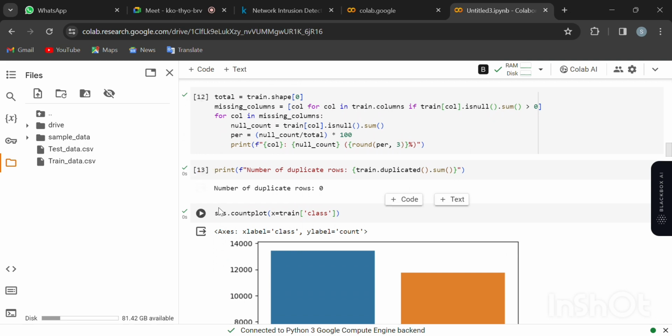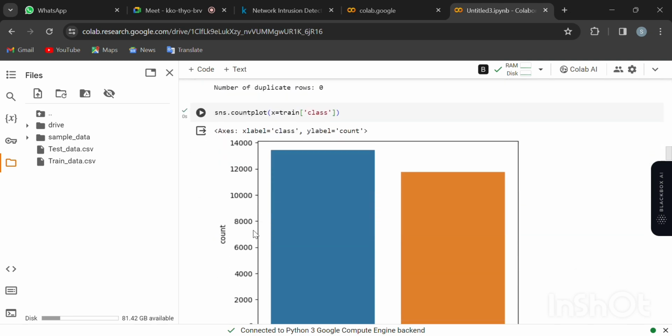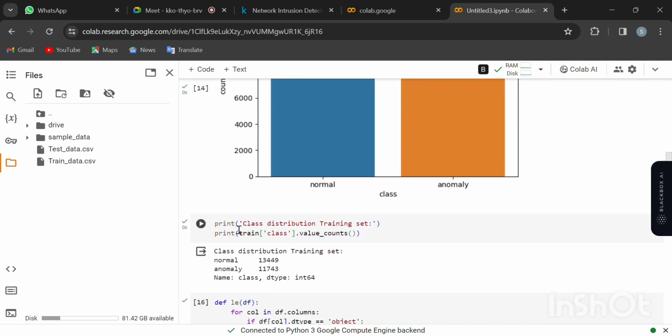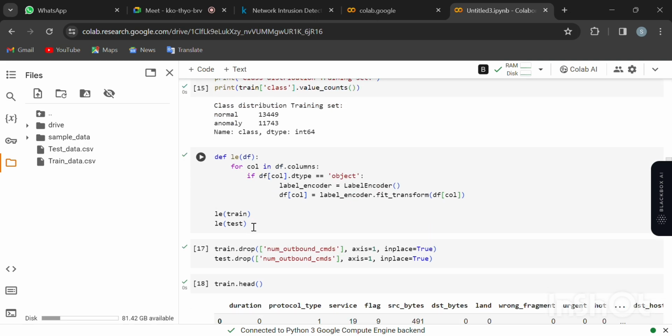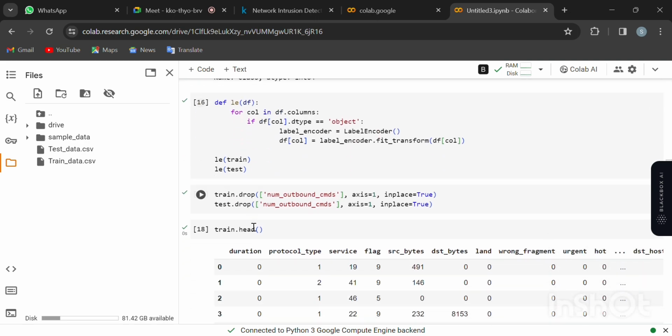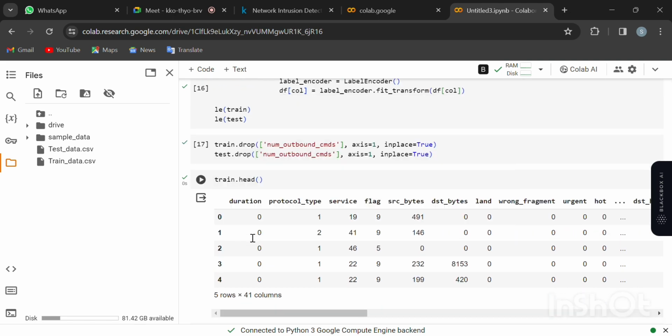Next, this count plot creates a count plot for the class variable using Seaborn. Next, this prints the description of the class variable. Here we define the LE, which is the label encoder. Next, it displays the first few rows of the modified train data frame. It separates the features into X_train and Y_train in the data frame.